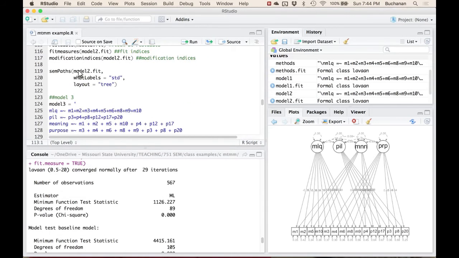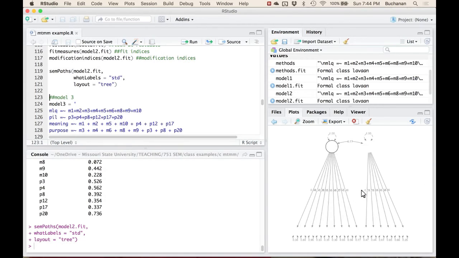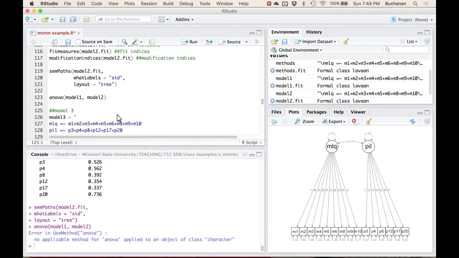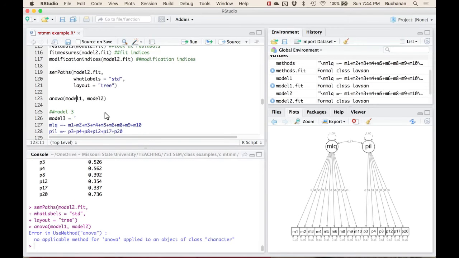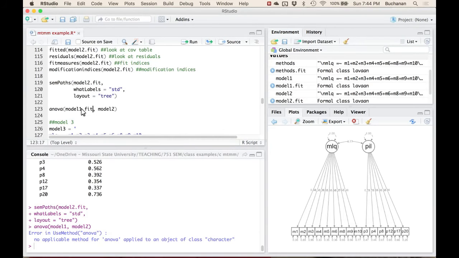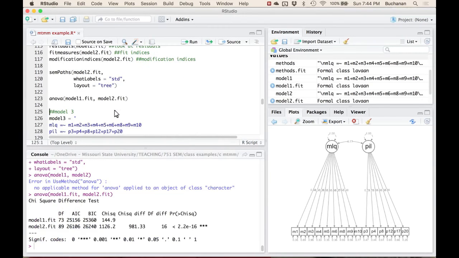Okay. So let me look here. Make sure my picture looks correct, and it does, and I'm going to add that ANOVA right here. So I'm going to do model 1, model 2. Okay. And it does not like that. Oh, model 2.fit, my bad. Okay. It didn't like the fact that I tried to run it on the model and not the CFA. So it didn't like trying to compare characters. So it is a significant difference.